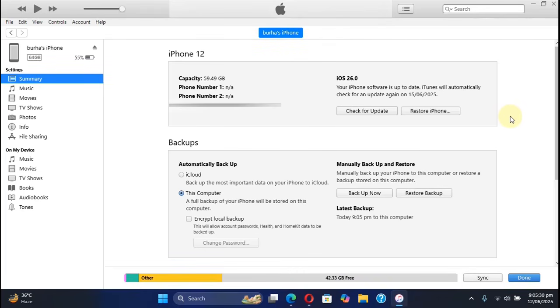The backup is now finished, as you can see by the time here. Now the backup you have created on a higher iOS version cannot be used on a lower iOS version without making some changes to the backup's Info.plist file.